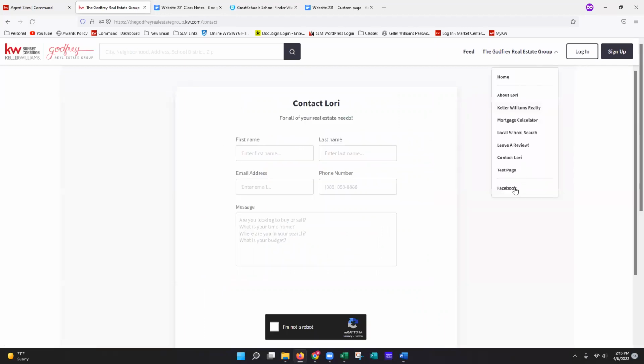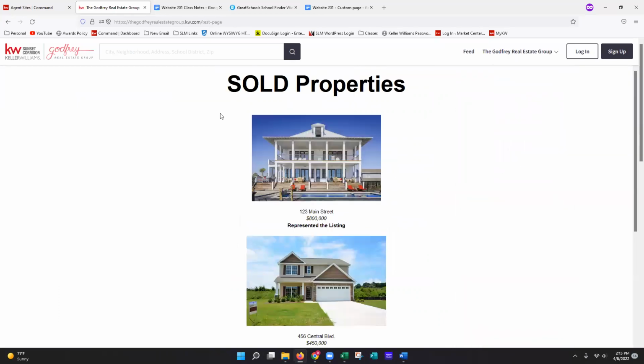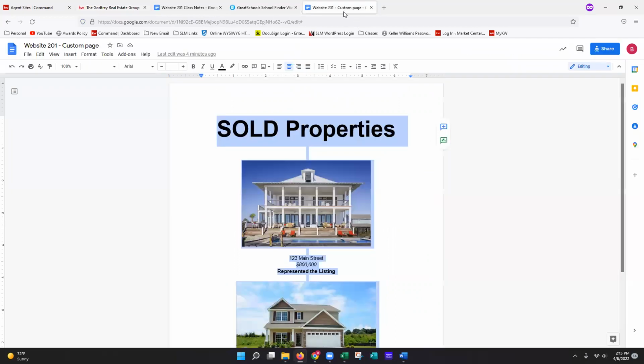And last but not least, we have our test page. And this is what it would essentially look like on your website. So that's just something to keep in mind as you guys start to add custom content. Again, last thing that I'm going to say in regards to the custom content, by doing it on a Word document, you have a carbon copy of it.